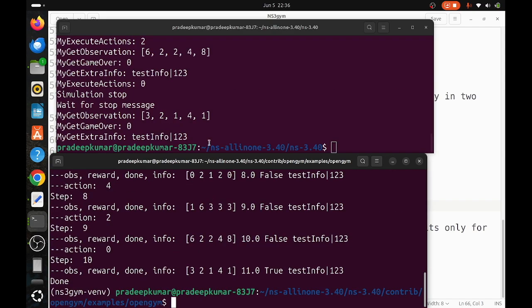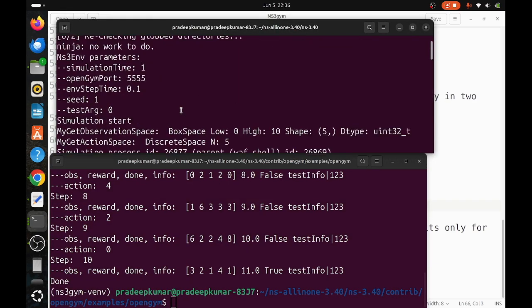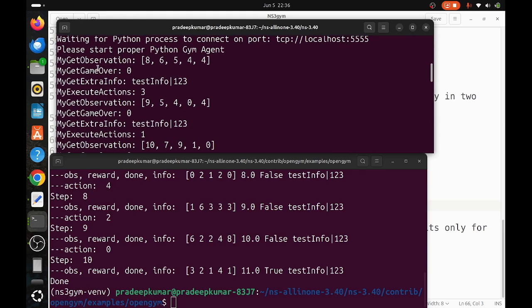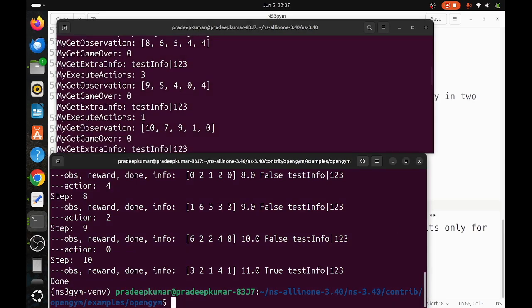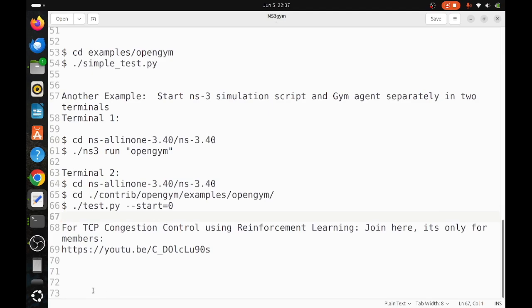You can see that now in the first terminal the agent is running with the open port, and in the second terminal we are just plotting the output. So this is how the agent-based communication in OpenGym is done.